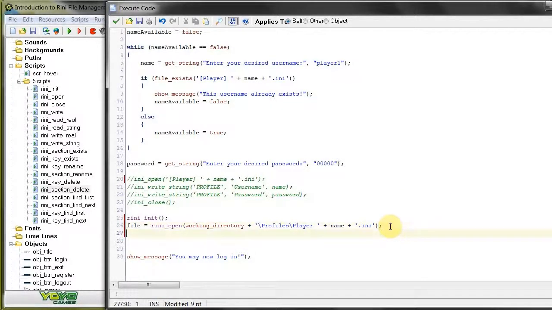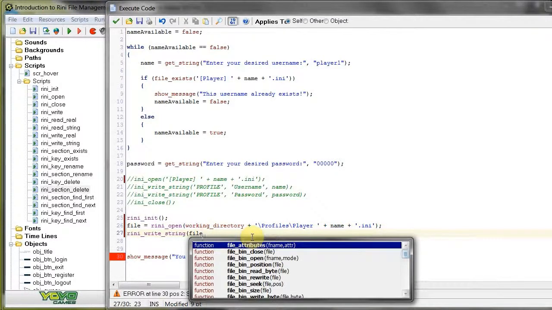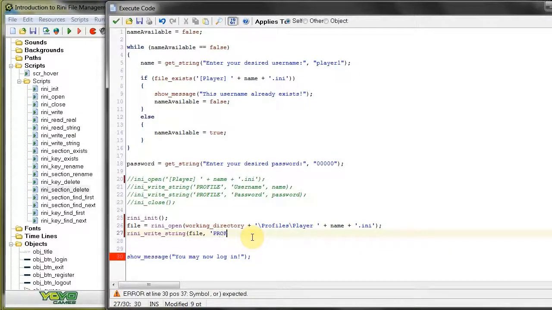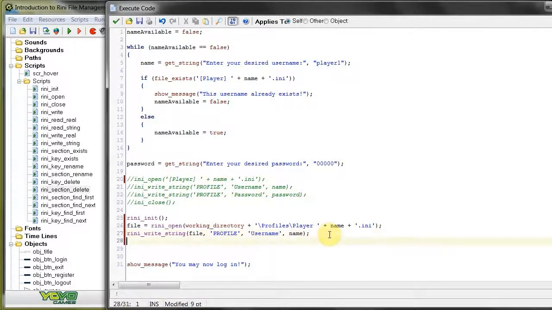Now here we're going to say Rini write string. The first argument here is the file. Where do we want to write this to? We want to write it to file, which we've assigned that directory. Next, the section, profile, exactly the same. Then we've got username, we can just copy this. Copy that in there, that'll work. Profile, username, name. And we're going to do the same for Rini write string over here. Profile, password, and password.